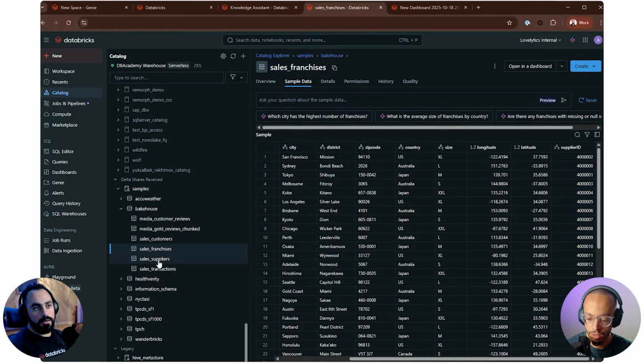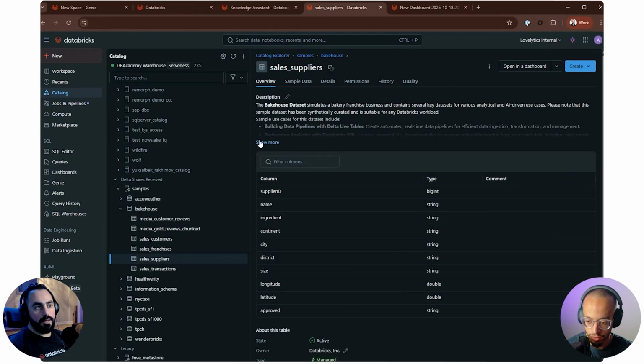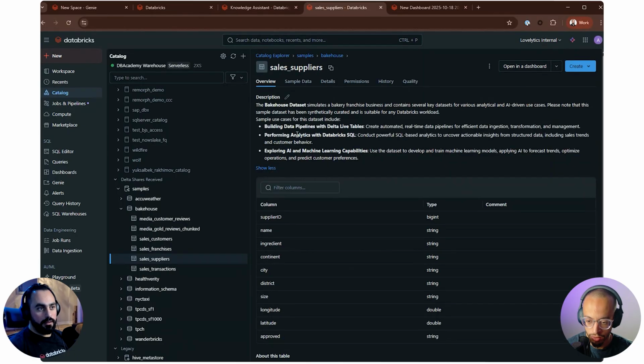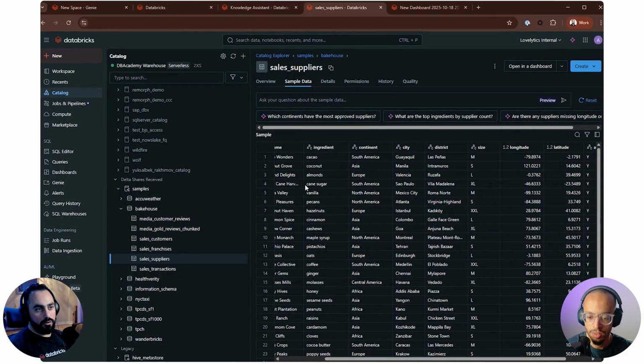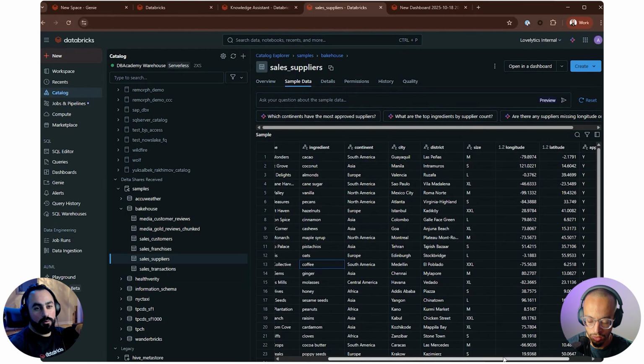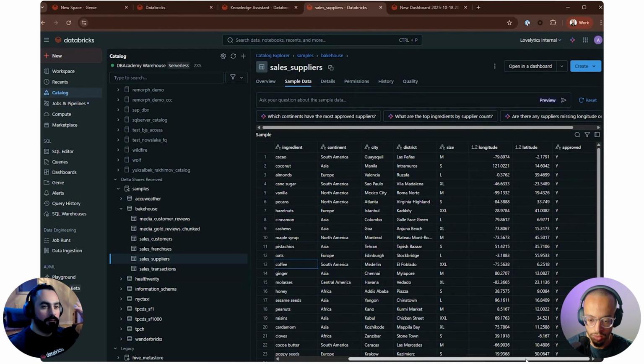Then suppliers, same thing. Every bakery has a supplier. This is data with some supplies information. Very standard, very similar. Supply ID, name, ingredients. So cocoa powder, coconut, almonds, coffee. What exactly you're getting from them. So you can basically track down, let's say if you have a bad review, think about it from that perspective.